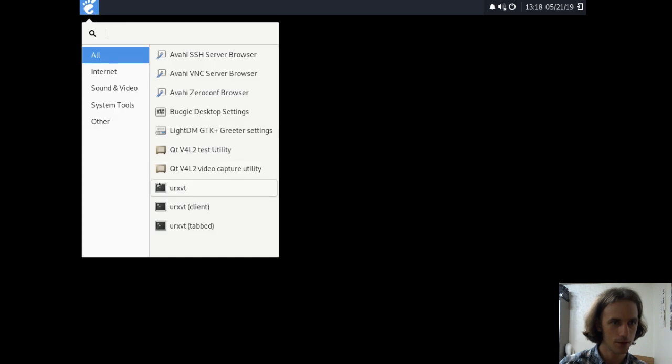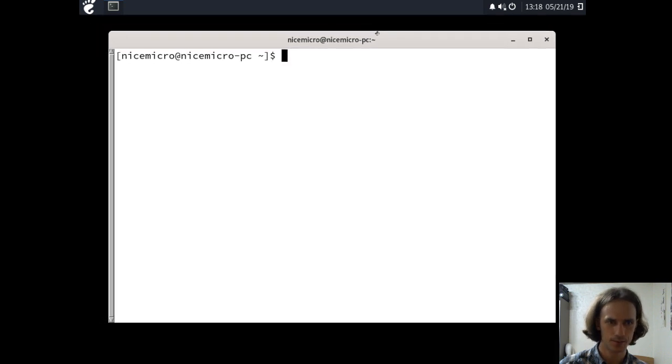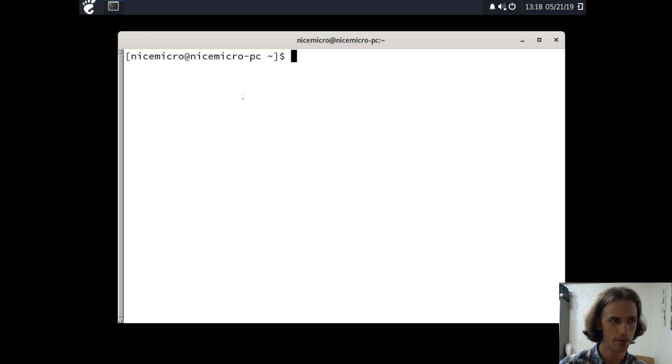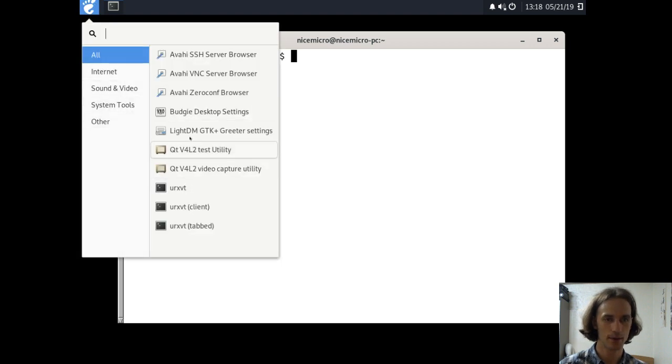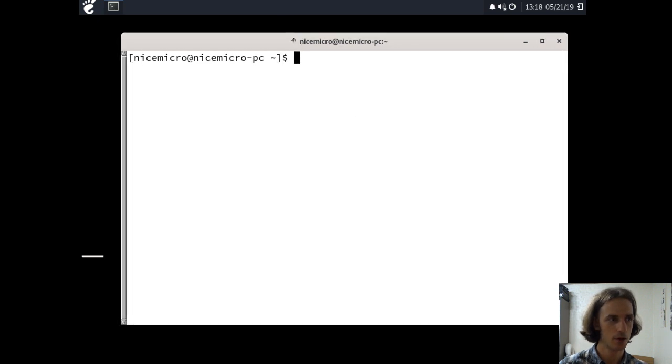So let's go to our Rxvt terminal. Oh, what did I actually do? Yeah, this seems like it applied the font size, even though it told me it cannot, it applied the font size. What? Anyways, things are weird. Okay, so you can see that there are a lot of things you cannot set up. So this Budgie desktop setting in itself is worthless without the GNOME control center.